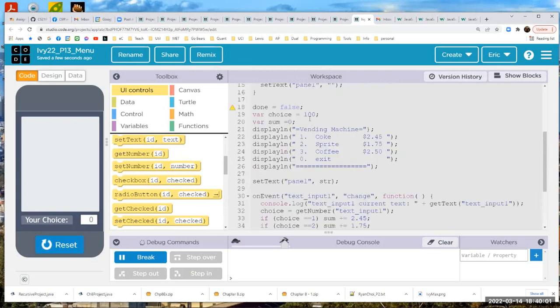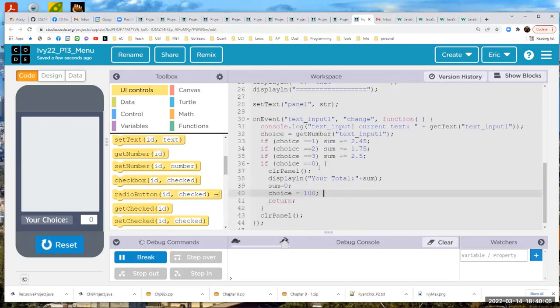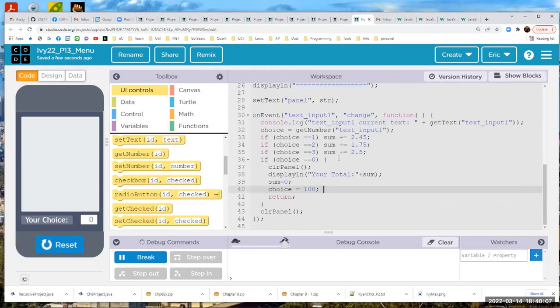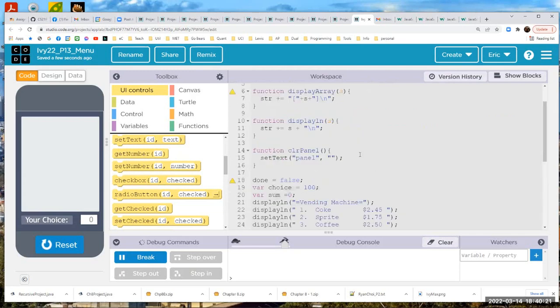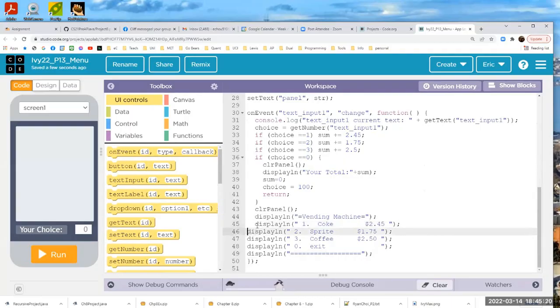So here this is what it is. If choice equals 1, 2, 3, you increase the sum. Otherwise, if you have 0, you break the whole function and return. Otherwise you will display your menu one more time. So let's copy the menu one more time. So when this one we clear it.